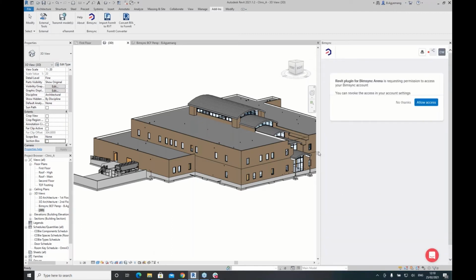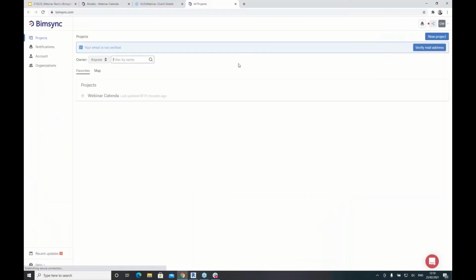So once I say sign in, what happens is that I get a request from Bimsync if I want to allow Bimsync to access my Revit so that the BCF files could be transmitted. So I would just say allow. And at the same time, it also opens up my web browser in Bimsync, but we will be going back to Revit now.